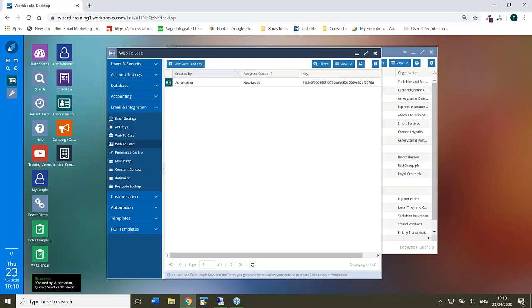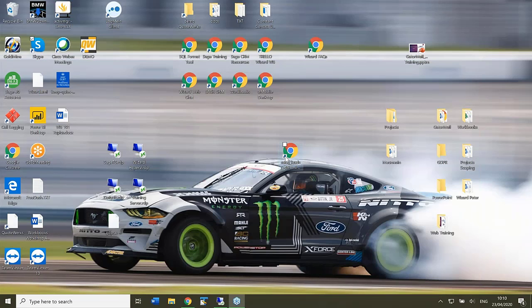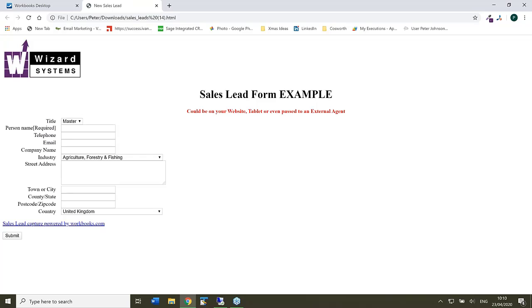I've actually got a form which I use as an example, which will allow me to add a new record to the Workbooks CRM account. So here it is on my desktop. I'm just going to open this up very briefly to show you how this will work. So here's an example of a form. This could be on your website, on a tablet. You might be at an event, that type of thing. And there are people back in the office that need to react to these leads as soon as you get them.